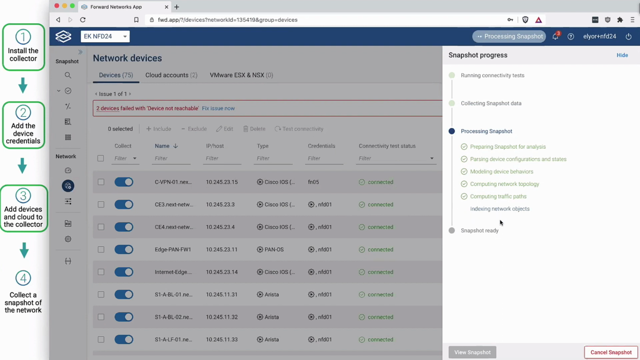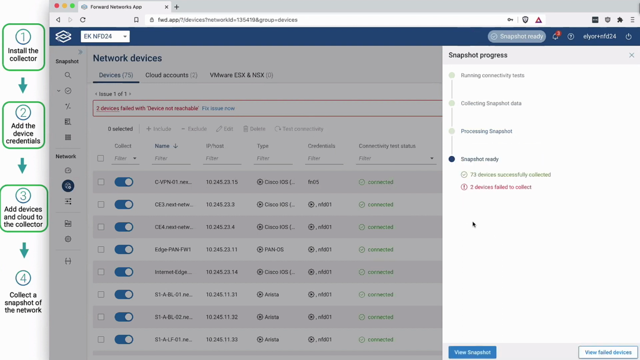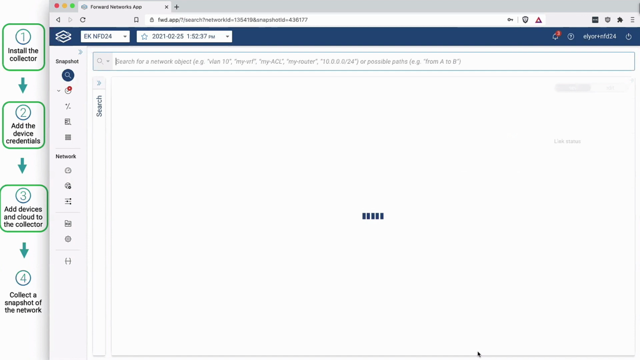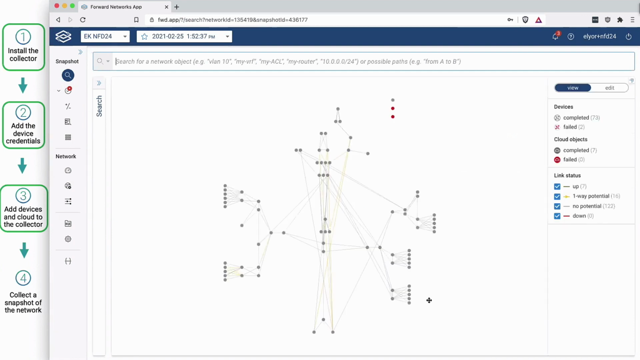Once the indexing of the objects finishes, you will see the snapshot. And in that snapshot, I'd like you to pay attention to that, you will see that links show up. I'm going to go there next. 73 devices successful, 2 failed. You know why? Remember, I had 2 devices in my list that I couldn't connect to. Those are the devices. View snapshot, and there you go.